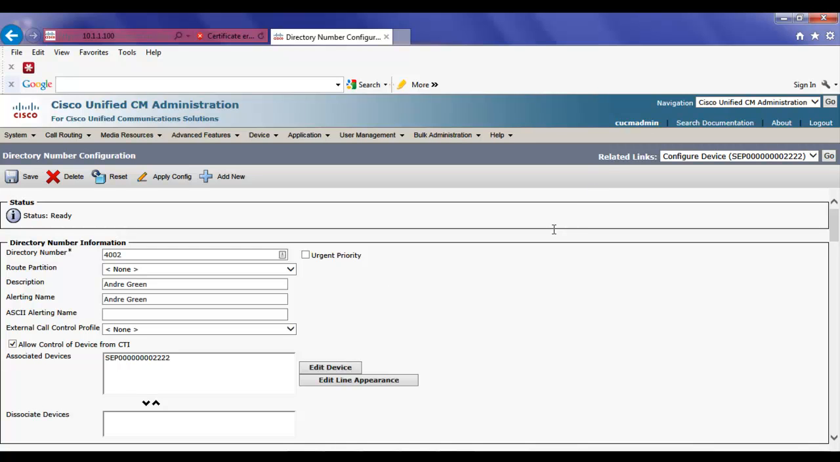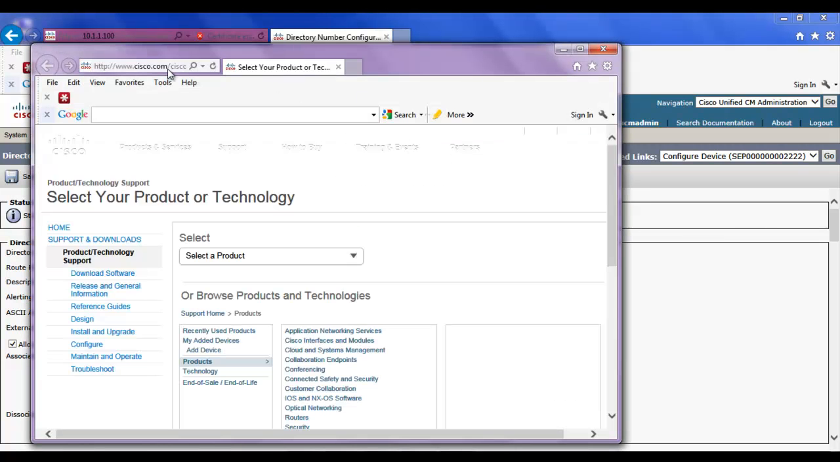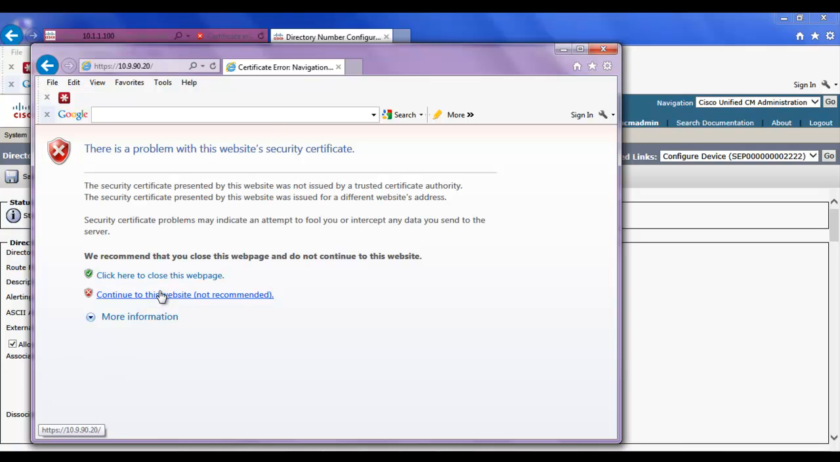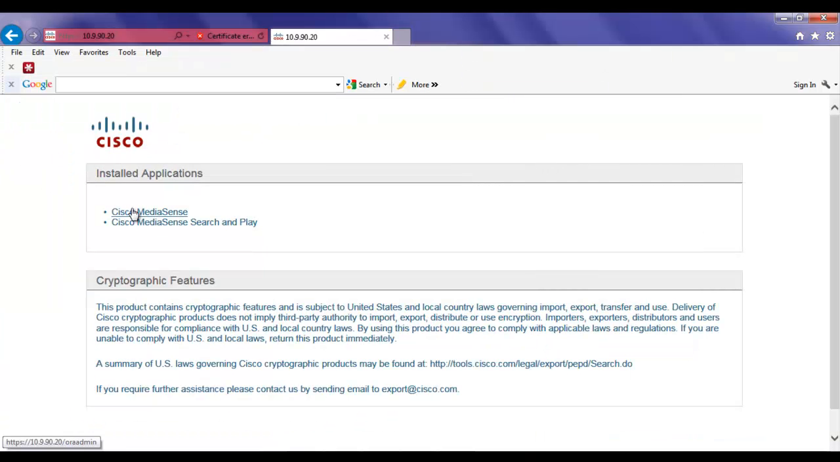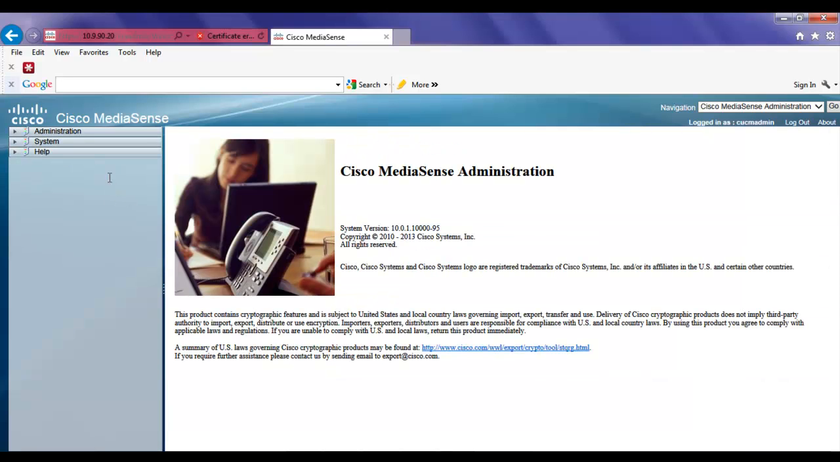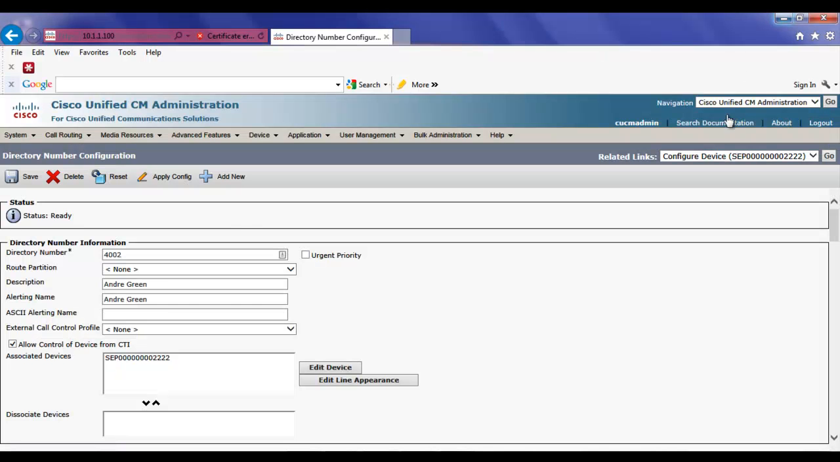The next thing I'm going to demonstrate is the gateway source for recording. What I have is a MediaSense server, and it's this server that's going to store files. It will store the audio files. It can store the video files that can be used for video on hold. So it's this server that we're going to send a copy of our calls to.